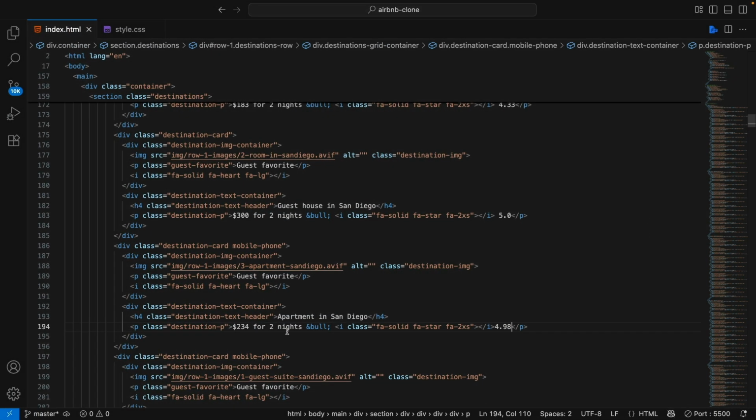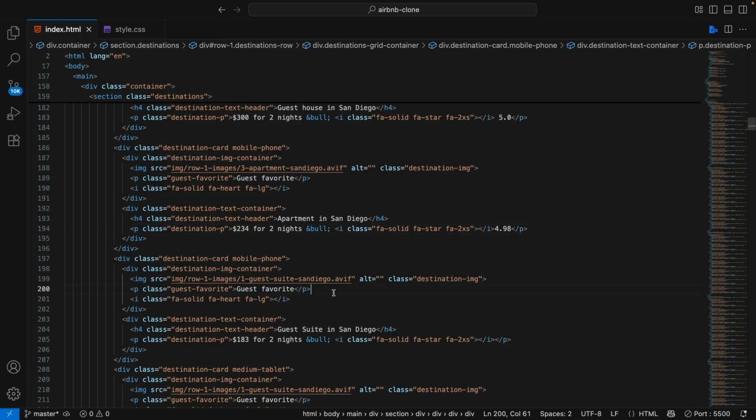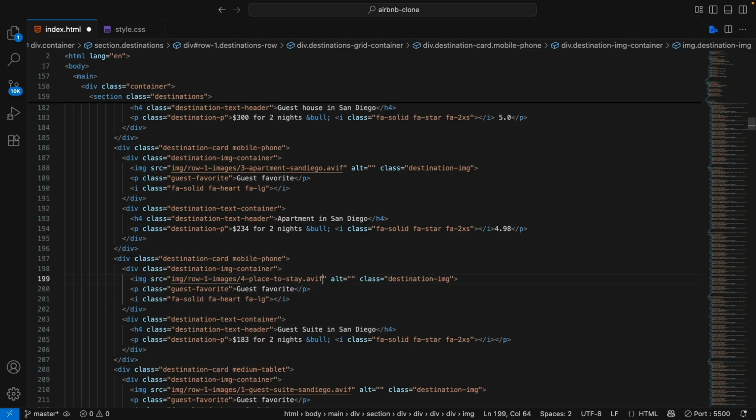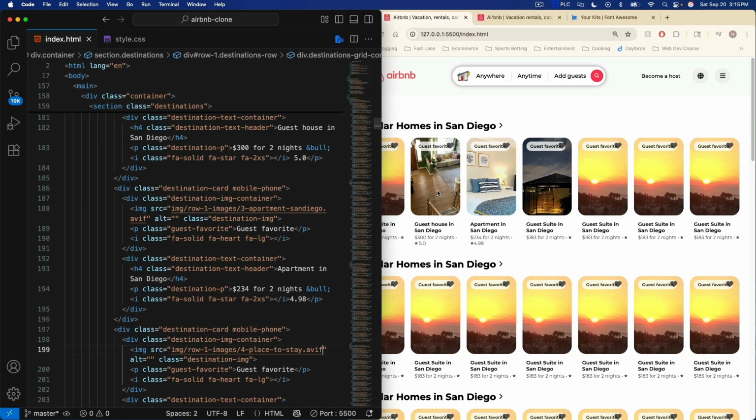We'll do one more together. This is all you're doing throughout the whole thing, guys. Just go get your images and paste them in. Now we're on the 4th image. So we'll go image, row 1, image 4, place to stay. And I just look at the image to decide what I'm going to put there. So place to stay. This might be another guest house is what it looks like.